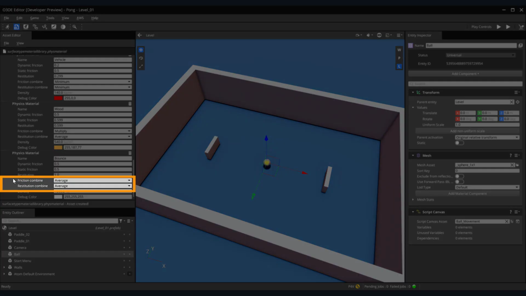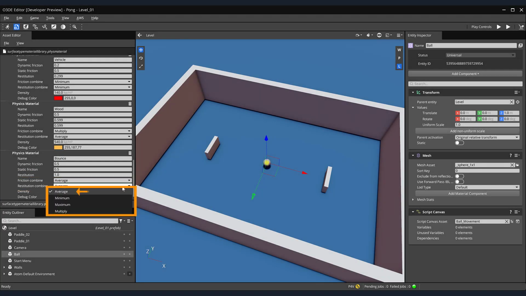Then there's friction combined and restitution combined. They each have 4 options. The default value is average. Then there's minimum, which essentially takes into account the smaller of the materials in contact. Then there's maximum, which is the larger of the values when the materials are in contact, which is what we're going to use. Lastly, we have multiply, which is the product of the values of the two PhysX objects when they collide. We'd like to grab the larger value when our ball collides with our paddle, so we're going to go ahead and set our restitution value to maximum.